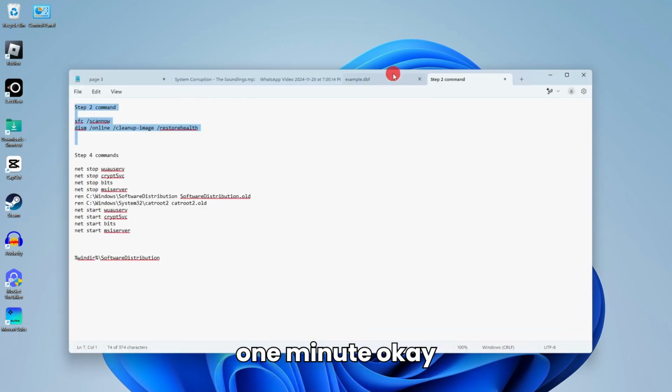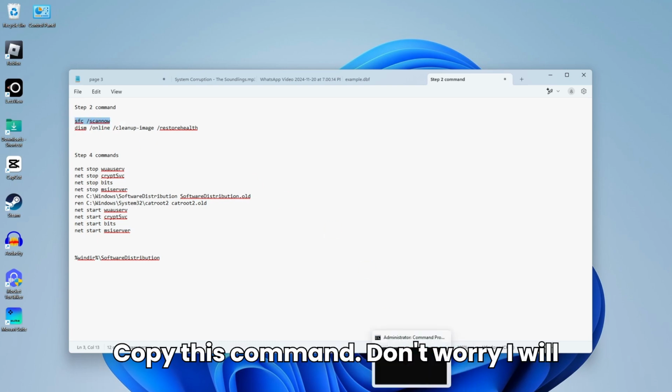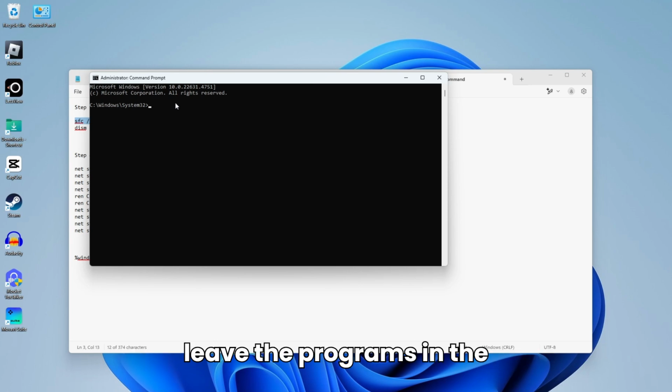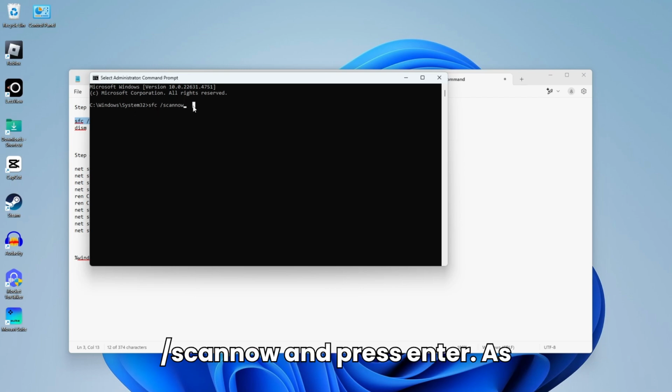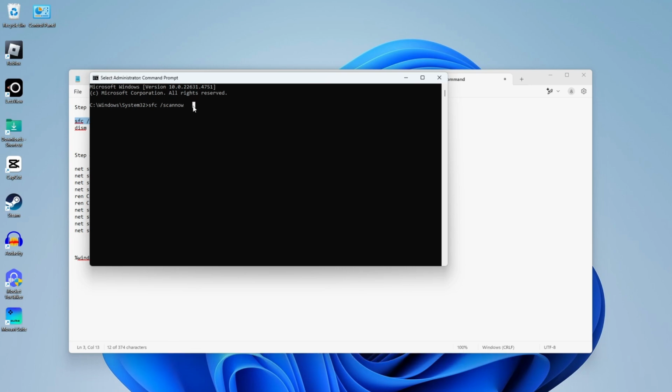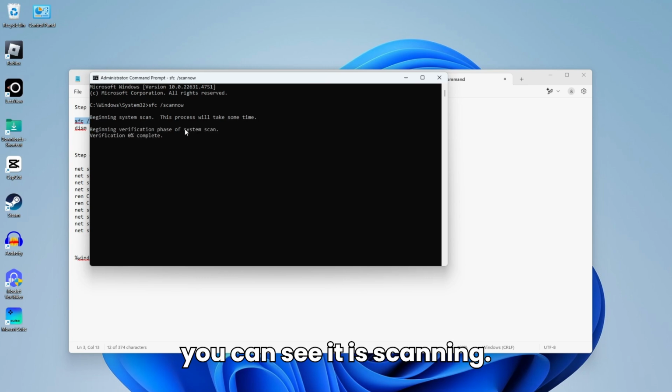Now sfc /scannow. Copy this command. Don't worry, I will leave the programs in the description. Type sfc /scannow and press enter. As you can see, it is scanning.